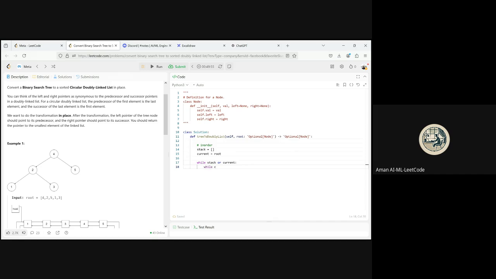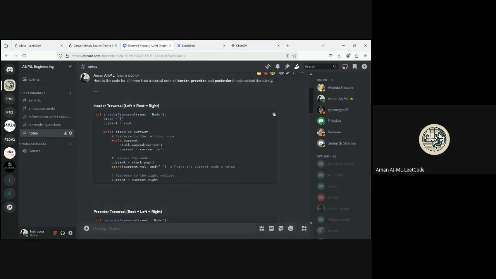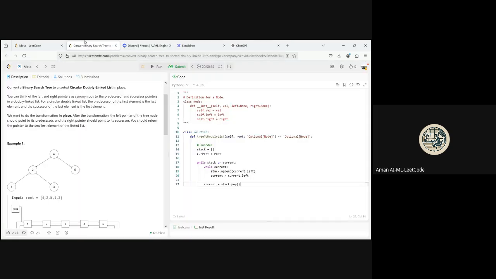So for that, while current, basically you're at 4 right now, so go all the way to the left. So you want to say stack dot append current, and then you want to say current is equal to current dot left. Now you pop the first item from the stack. So you update your current is equal to your stack dot pop. Your current is getting updated now. So you pop the first item from your stack. That is your current item.